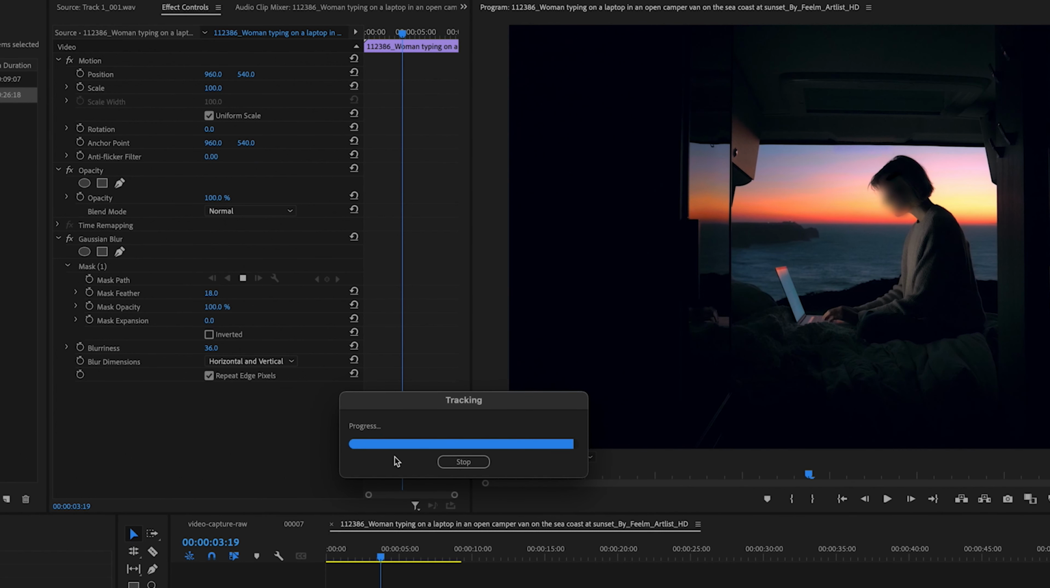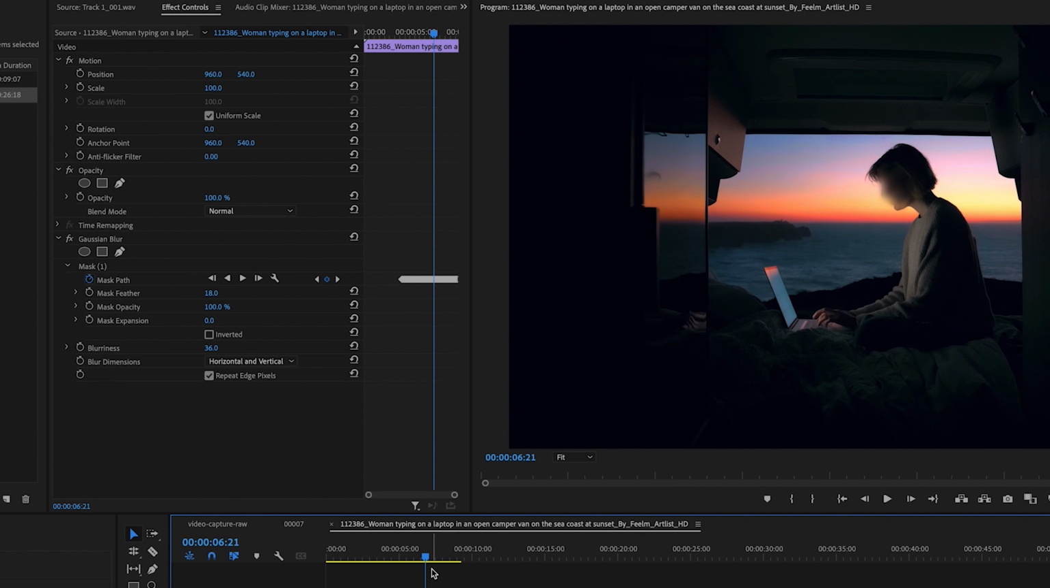So this is a super easy way to add motion to your effects in Premiere. If you're not too familiar with After Effects and you want to add motion, this is the way to do it.